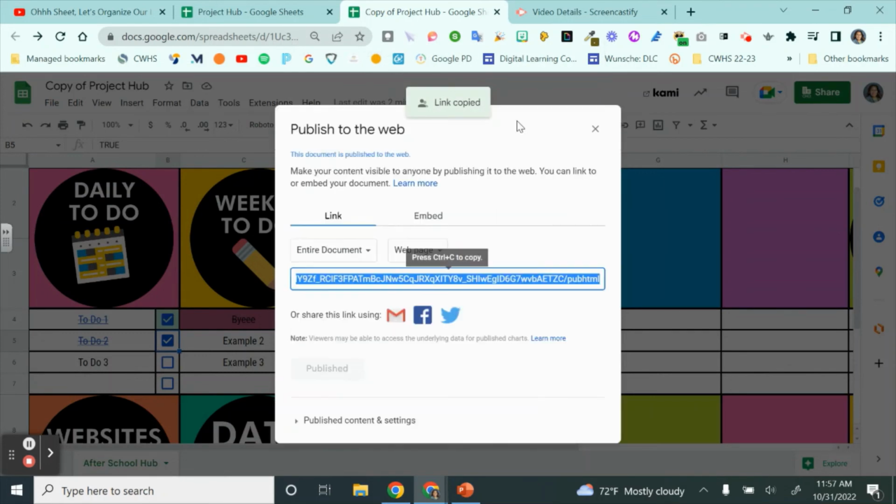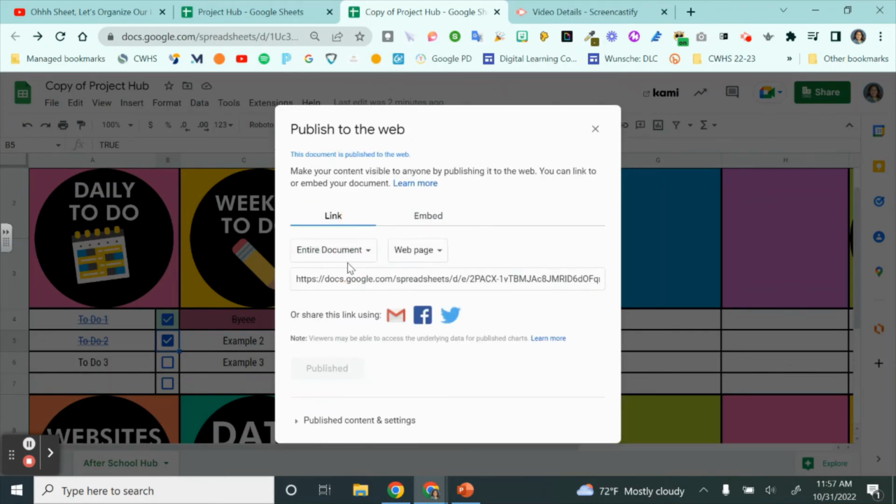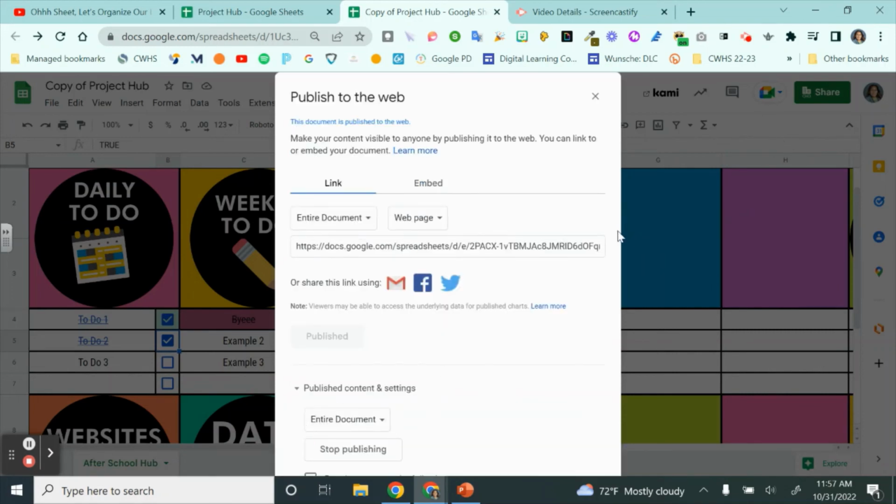It's telling me it's going to become publishable. I say yes. Again, both of the codes are generated, and if you don't want the entire document, you can choose a specific sheet in that document. If you'd rather it be just one sheet, because you don't want the whole thing, that's cool too. And then you can also decide if you're going to unpublish it at any point. You can do that.